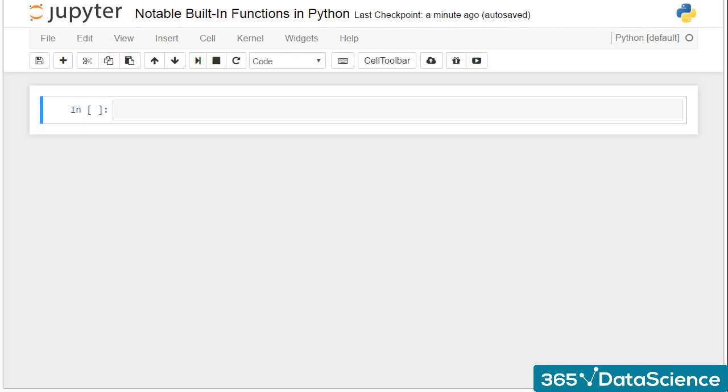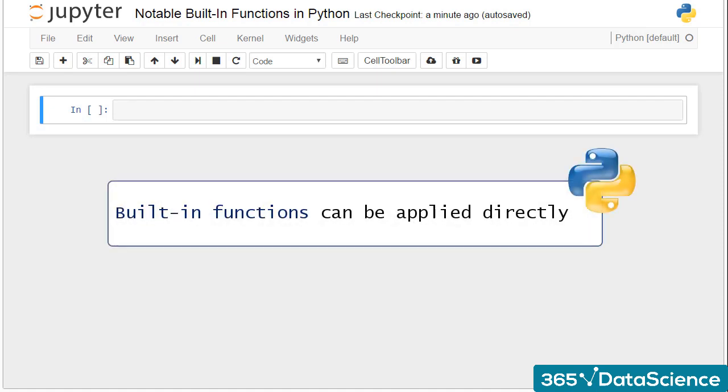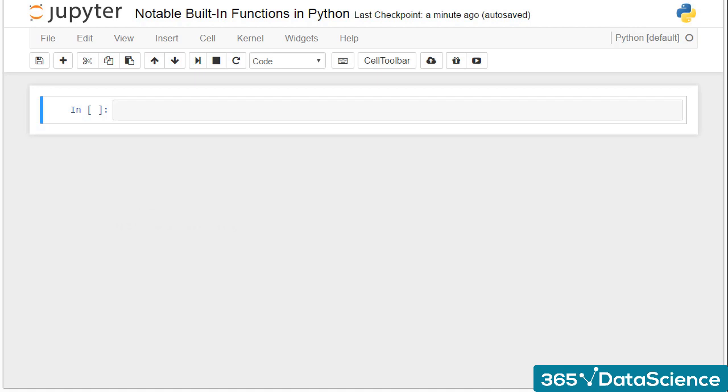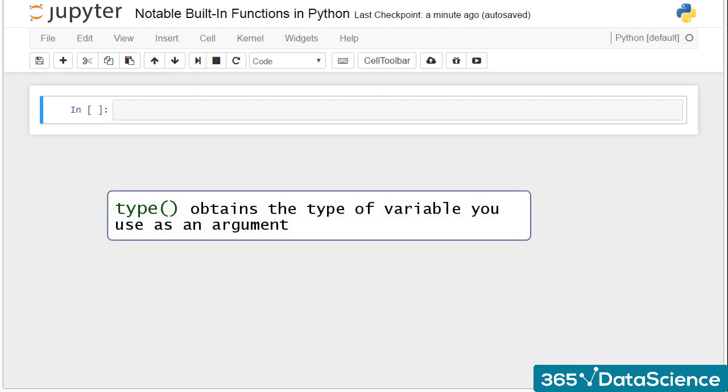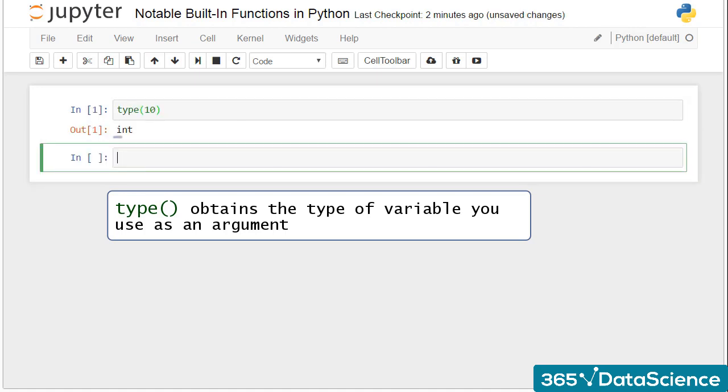When you install Python on your computer, you are also installing some of its built-in functions. This means you won't need to type their code every time you use them. These functions are already on your computer and can be applied directly. The function type allows you to obtain the type of variable you use as an argument. Like in this cell. Type of 10 gives int for integer.